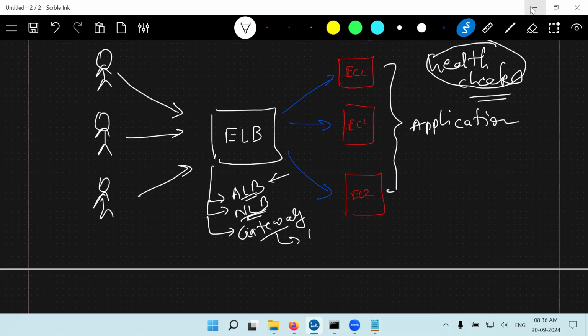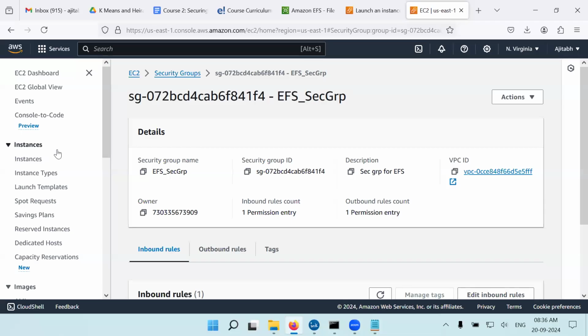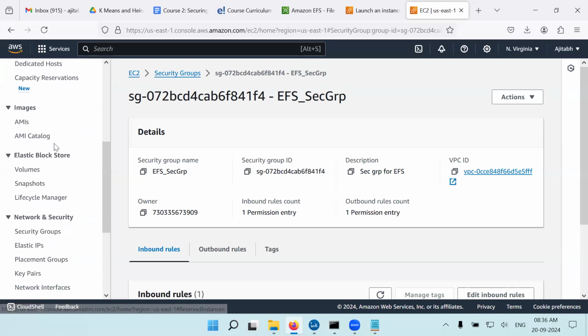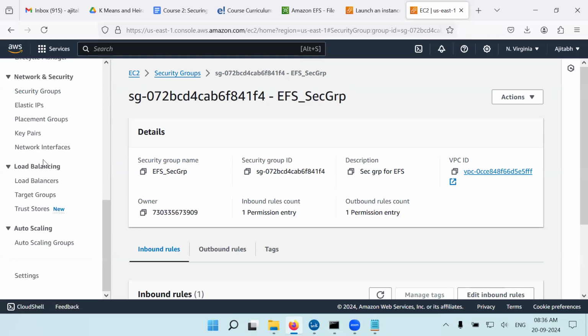Okay, so now you can see I am in EC2 only, and when you scroll down, you can see the load balancing.